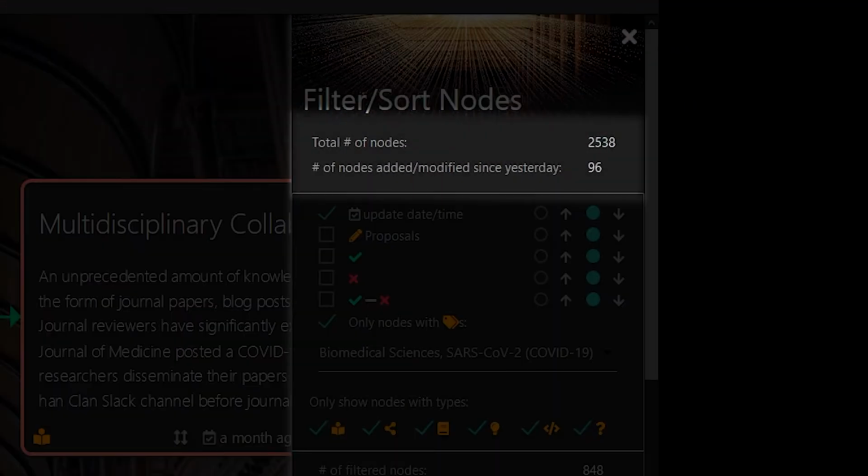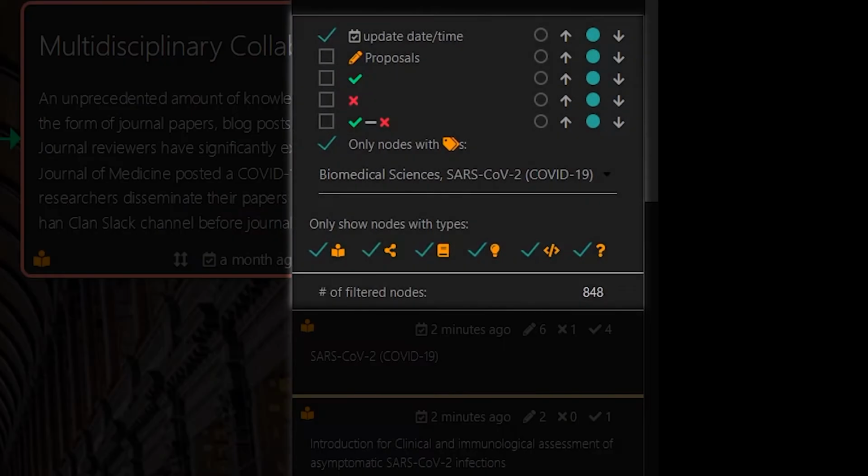At the top of the sidebar are the total number of nodes in 1Cademy, as well as the total number of nodes that have been either added or modified since the previous day. Below that are a list of options to filter and sort nodes.